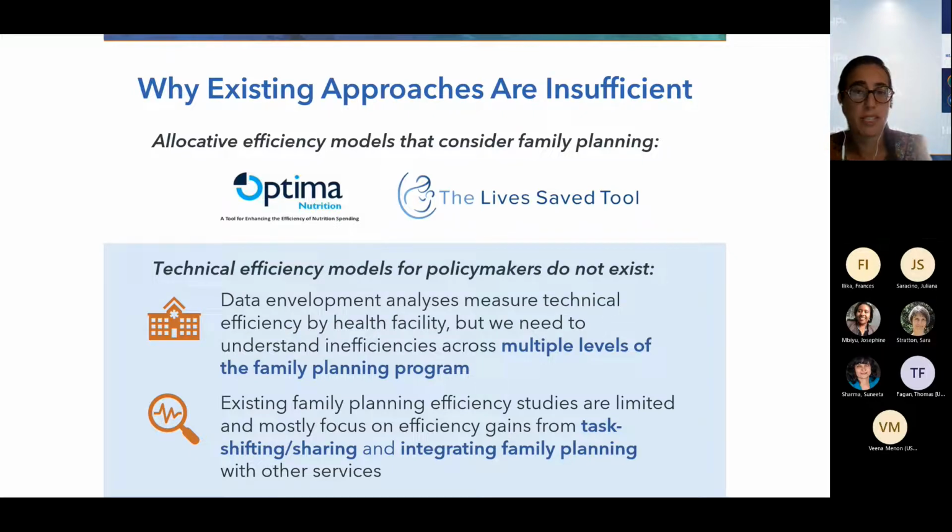Existing FP efficiency studies focus on facility or community level integration of family planning with other health programs and management of health workforce inputs through means like task shifting and task sharing. While these initiatives can promote efficient use of resources available for family planning service delivery in the health system, they are a bit narrow in their focus.